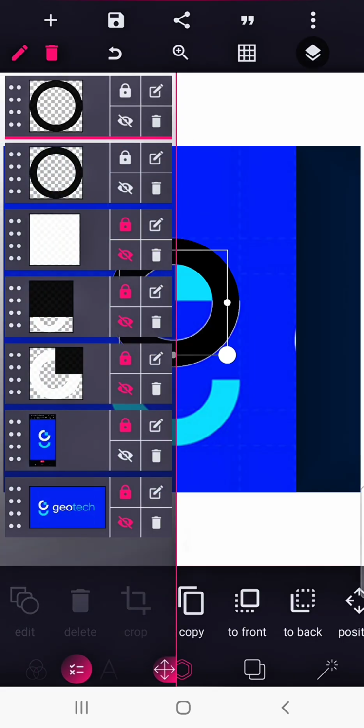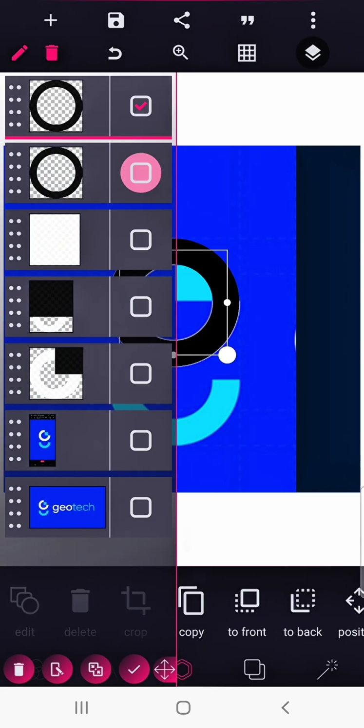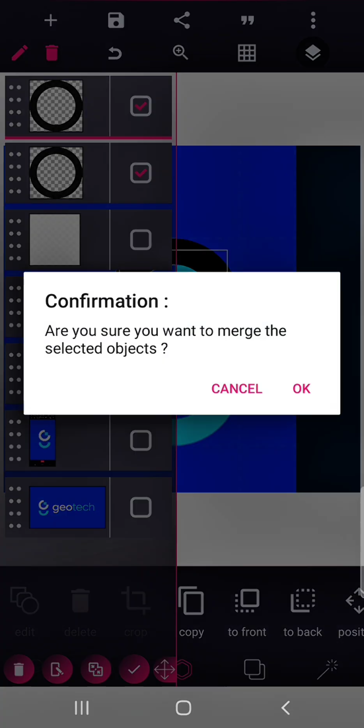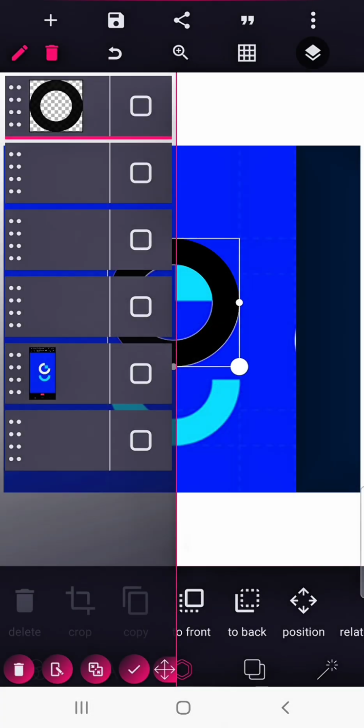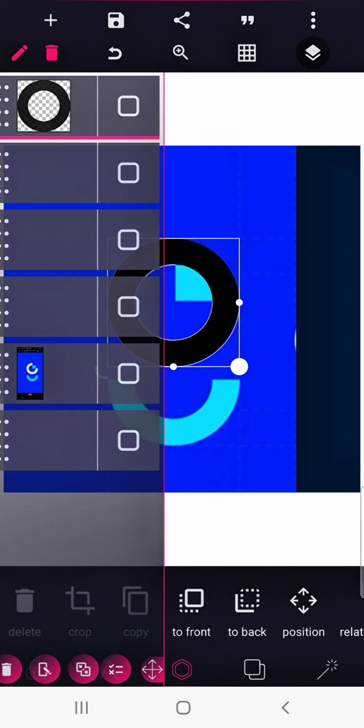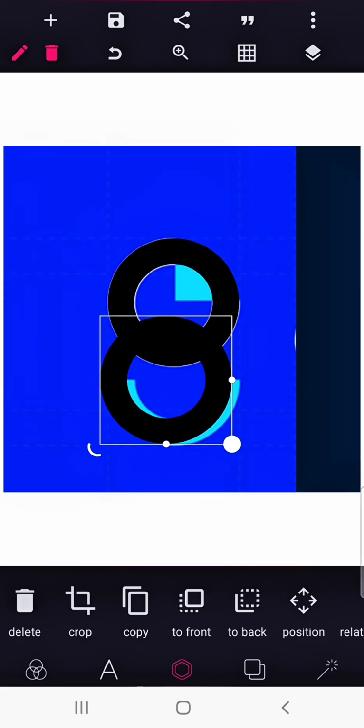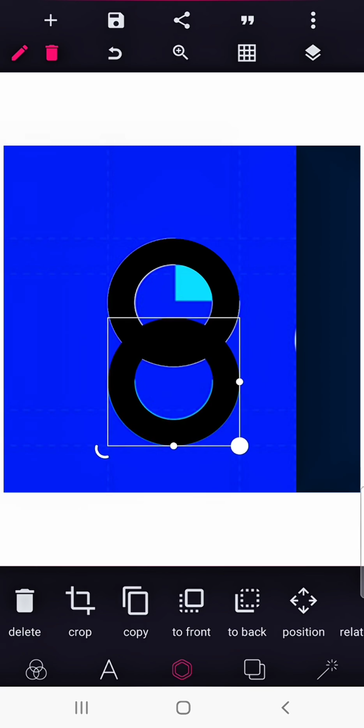So what I will do now is merge these two. Click on this place and mark these two, and then click on this icon, and then click on the merge, the middle one, so it will merge both together. Then I will duplicate this layer. This one I merged is the same size I'm going to use for this down side.